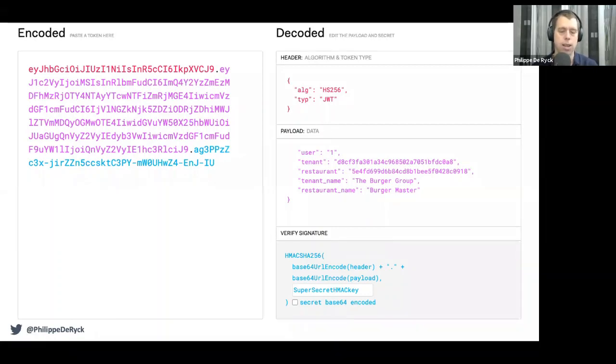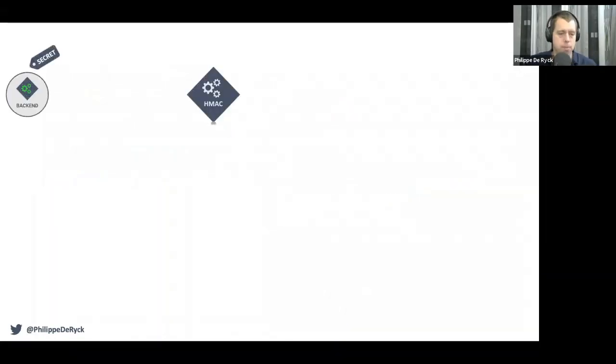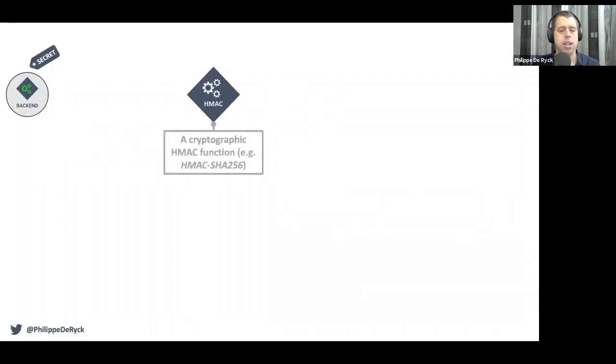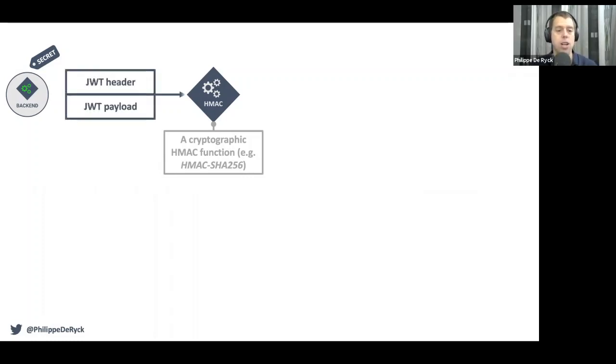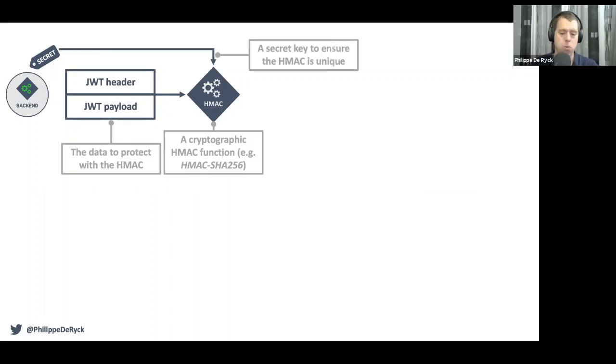So let me show you what that looks like. We have a backend system, and that backend system has an HMAC secret, and it's going to use a cryptographic function to generate that HMAC. Typically, that's all embedded in your JSON Web Token libraries, but I'm going to explain to you how it works conceptually so that we can understand its security properties. What is the input there? A JWT header and a payload. That's the data that we want to protect with the HMAC. And we also provide that secret value as input. On my previous slide, that was super secret HMAC key.